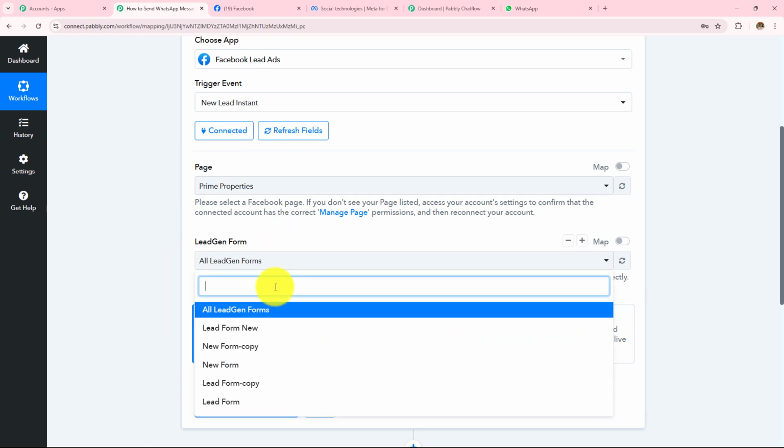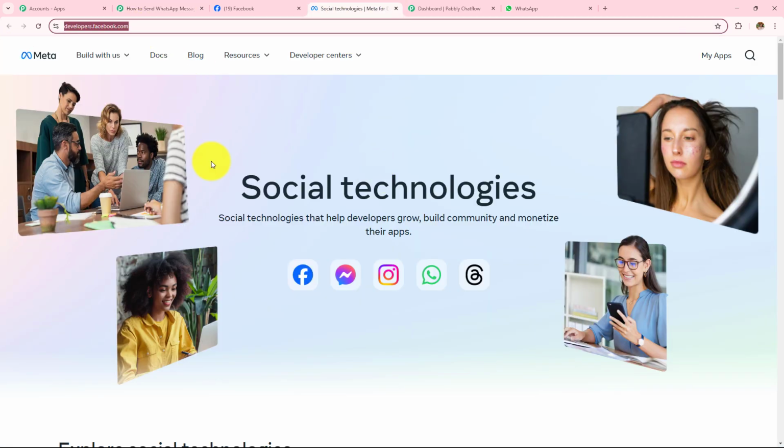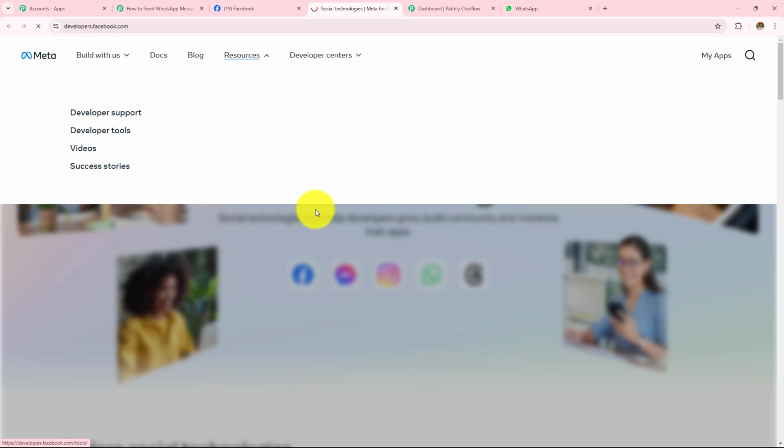And to enter this, I have to enter my Meta for Developers. So let's open my Meta for Developers. Now you can visit this simply by typing developers.facebook.com. And on the top where you can see all these options, you have to click on this resources and then go to this developer tools.